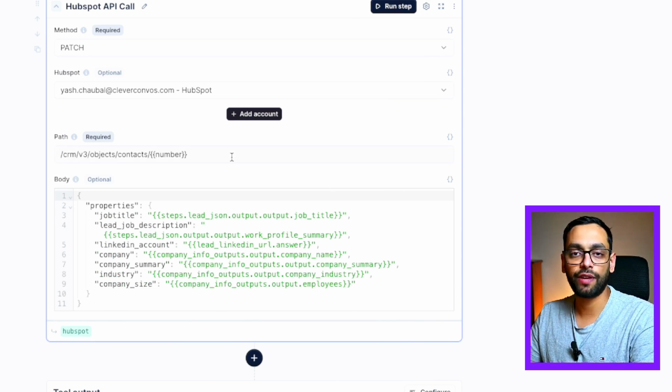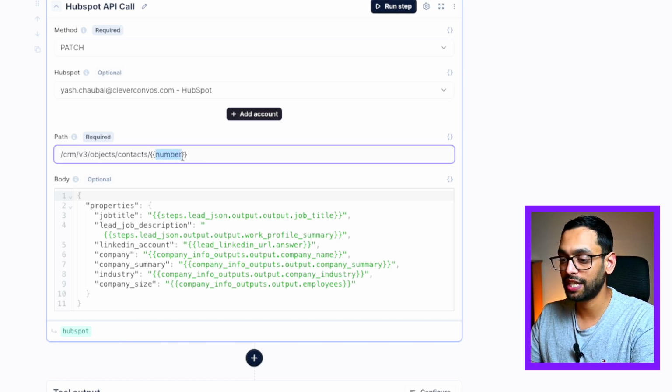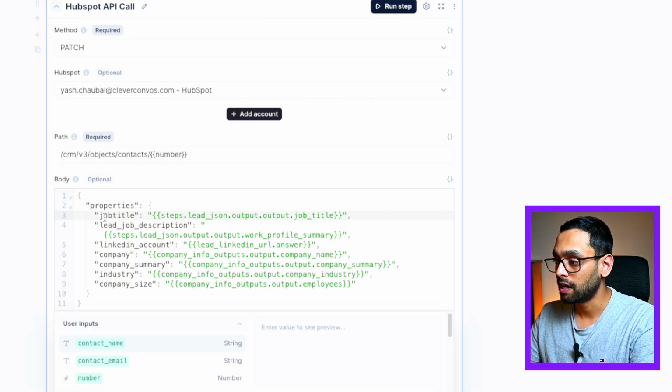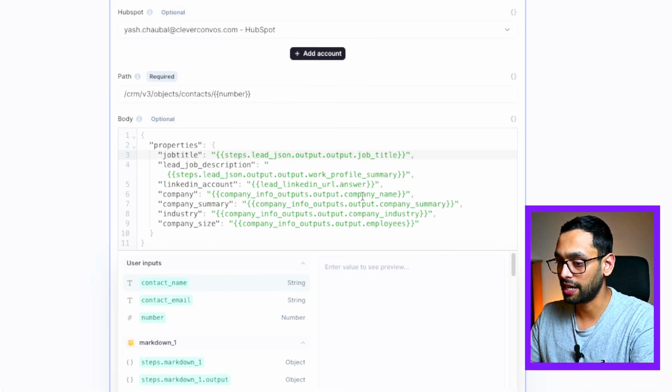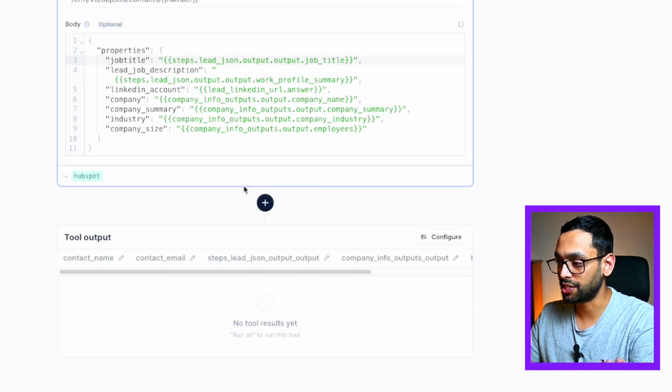You can find the correct pathway if you go into the HubSpot documentation. Here, this is the URL, update an entry, as I've already created one, so I don't need a new one. This number here is just taking the HubSpot ID that we've fed into this tool. The properties that I'm looking to save out of this tool to my CRM are the job title, the lead's job description, their LinkedIn account, the company's information, the industry, and their company size. All of this information is then going to be saved straight to the CRM.